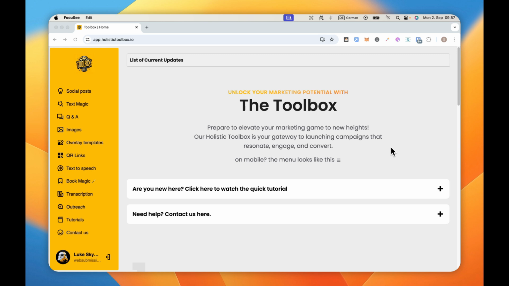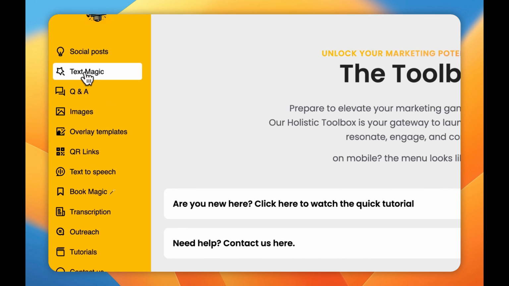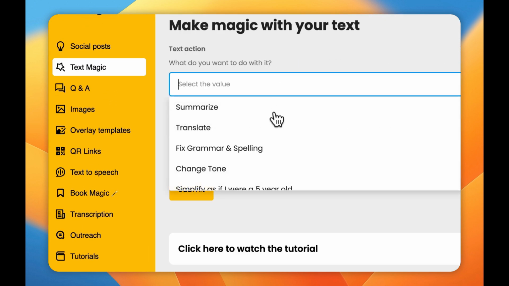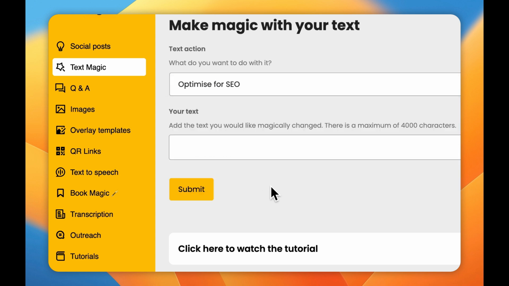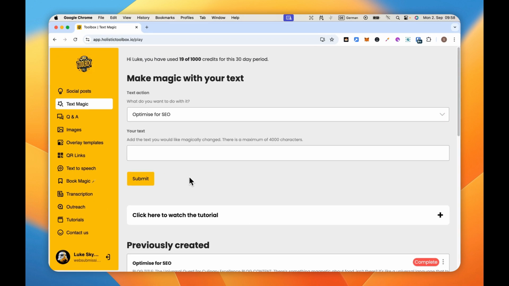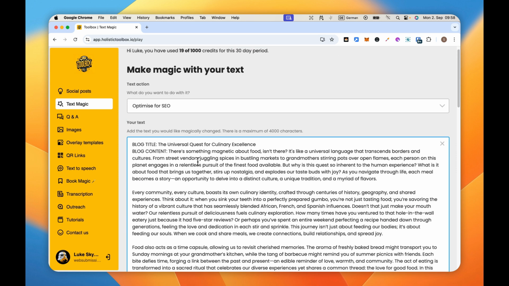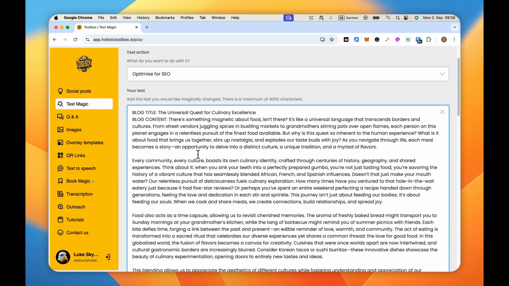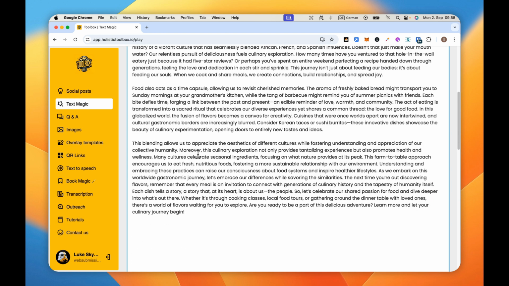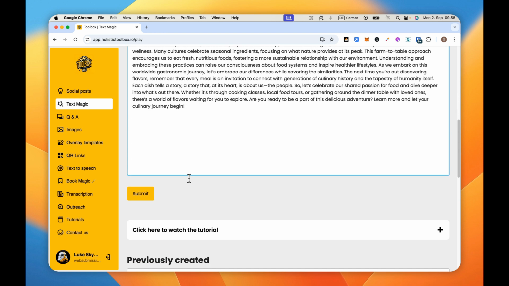Right, we have a fantastic new feature under the Text Magic section, and it's called Optimize for SEO. Now, all you need to do is copy in your social post or your blog post. Look at that. There we have the blog title and the blog content. It's well written, but it's not optimized to get customers. So just click on the submit button.